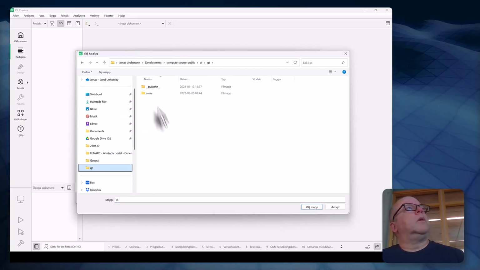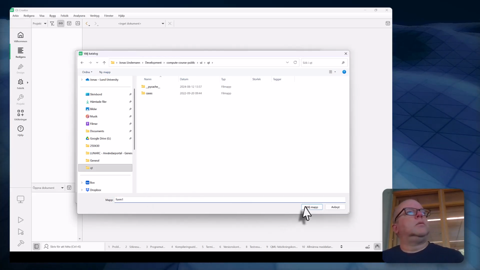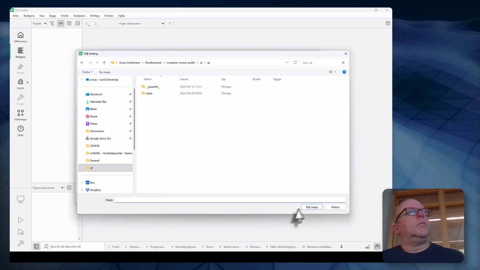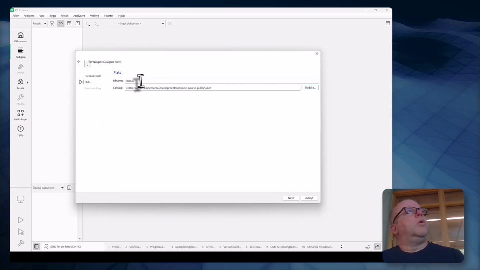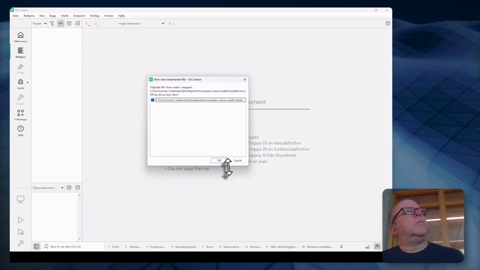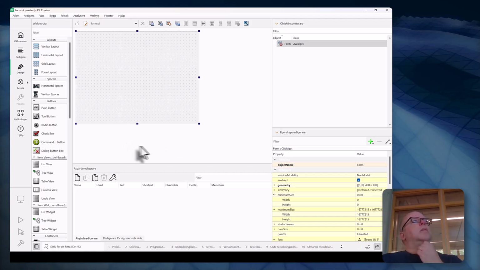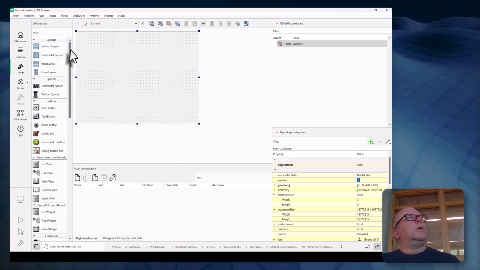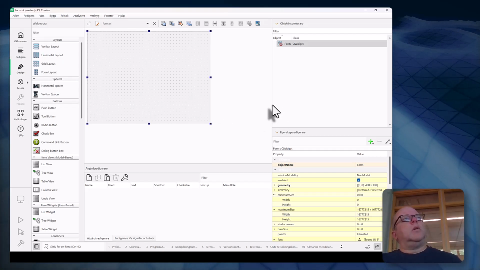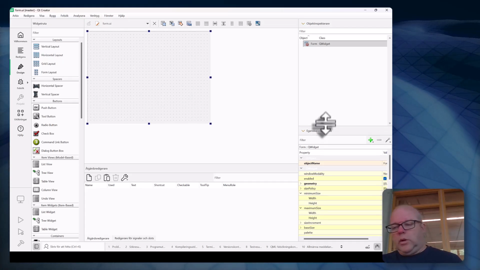I will call it form 1, Form UI like this. Next. Next. Yep. And now you get something like this. So on the left side here you have controls that you can select. On the right side here you have the object hierarchy, and you have a properties area.